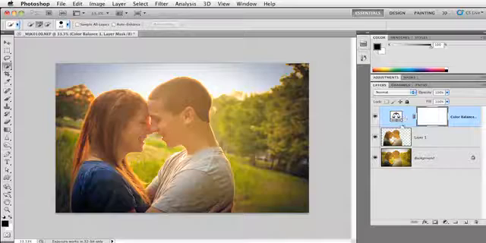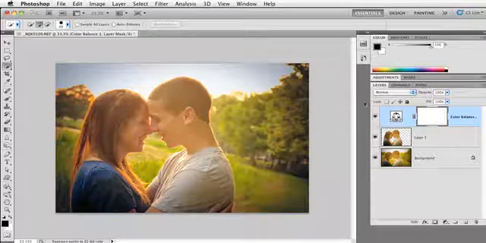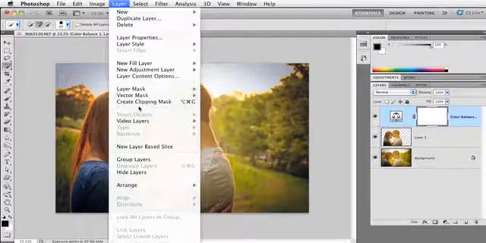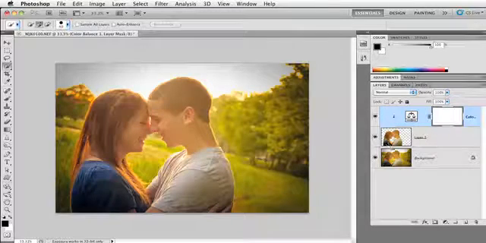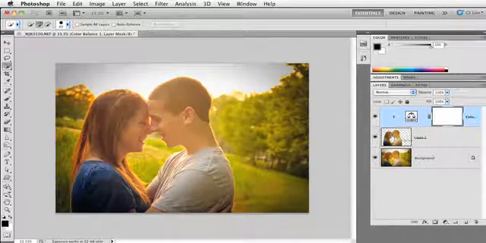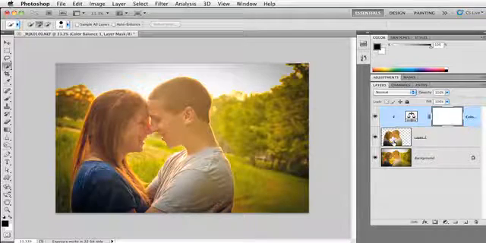Just keep in mind, anything that shows up below this layer, when I have clipped it, layer, create clipping mask, whatever layer is directly below it is the only thing that's going to be affected by it. So it's not going to affect every single thing that you see inside of the layers palette.